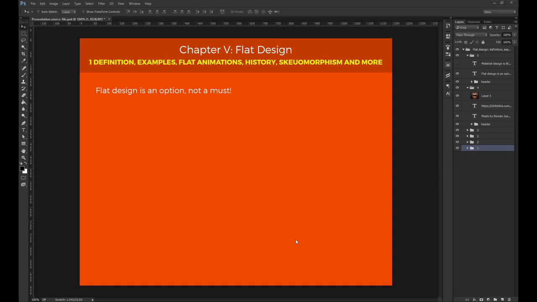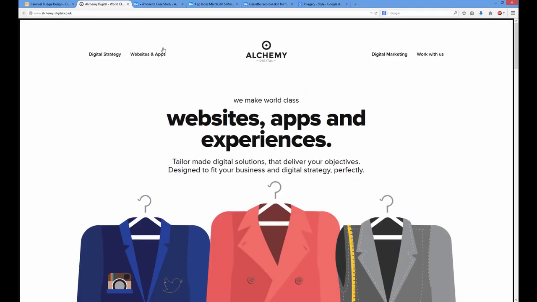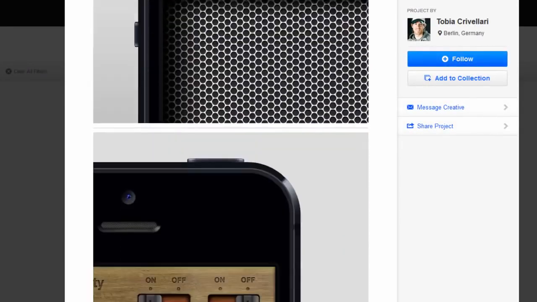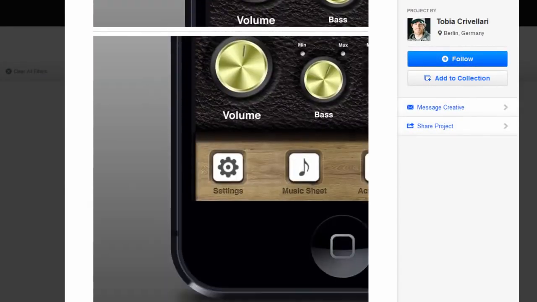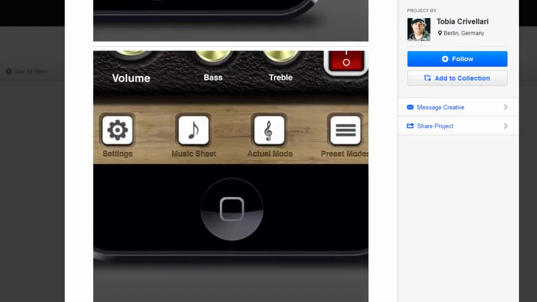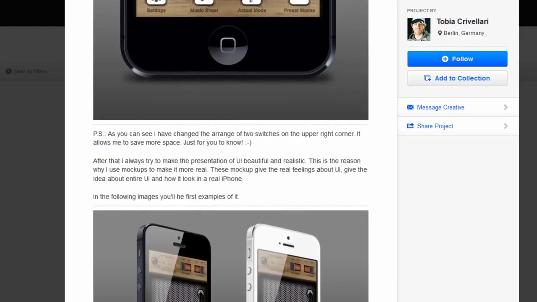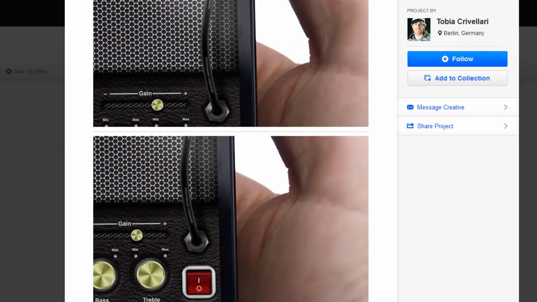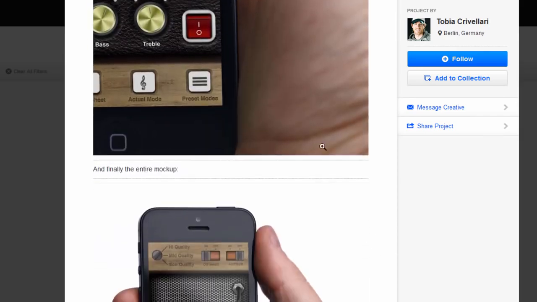So skeuomorphism is very much in style if you manage to pull it off. You won't see too many clients turn down amazing designs like the ones you see on the screen right now. But these take a world of effort, and if you don't know how to manage your business relationship with your client, you might be in for a lot of extra work. I believe this is one of the problems regarding flat design.